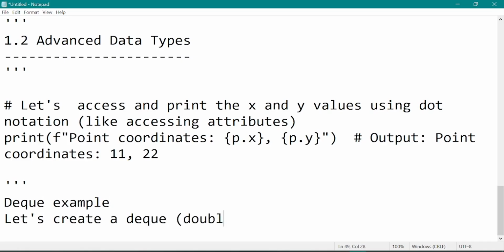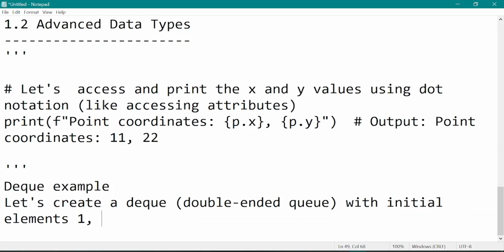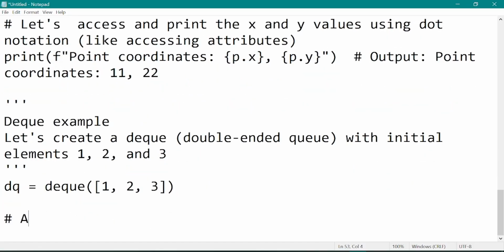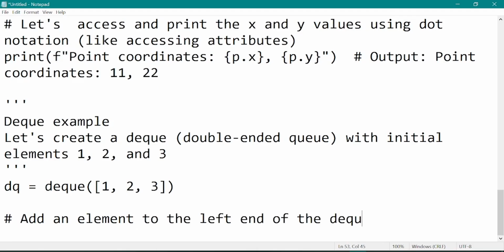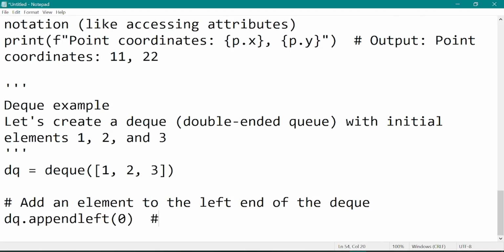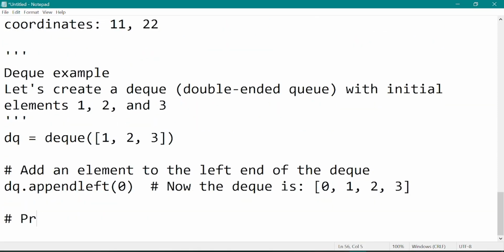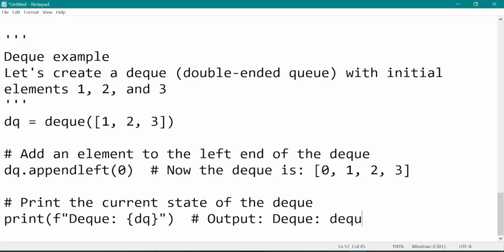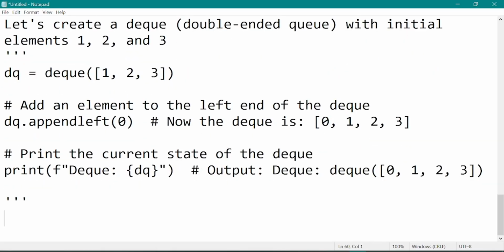So let's create a deque, which is a double-ended queue, with initial elements 1, 2, and 3. So dq is equal to deque of 1, 2, 3, and we want to add an element to the left end of the dq. So dq.appendleft, and we pass 0. Now the dq is 0, 1, 2, and 3. Now if we print the current state of the dq, we will get a new value of 0, 1, 2, 3.